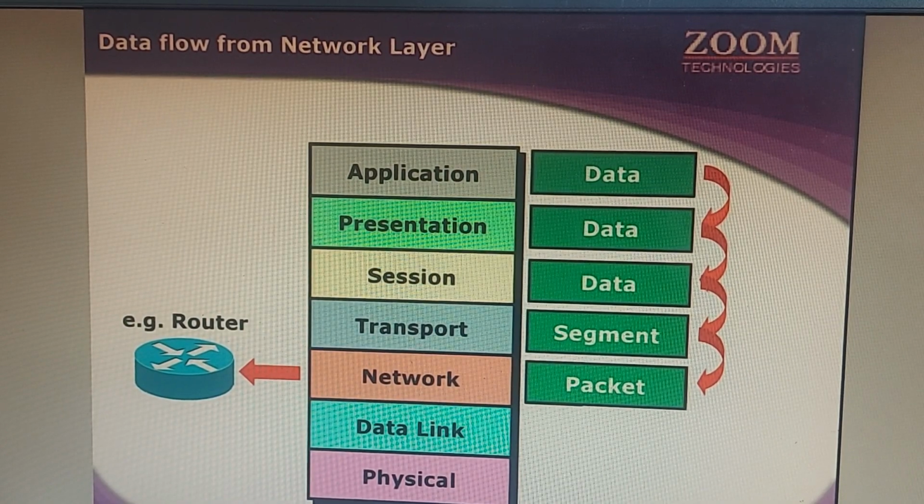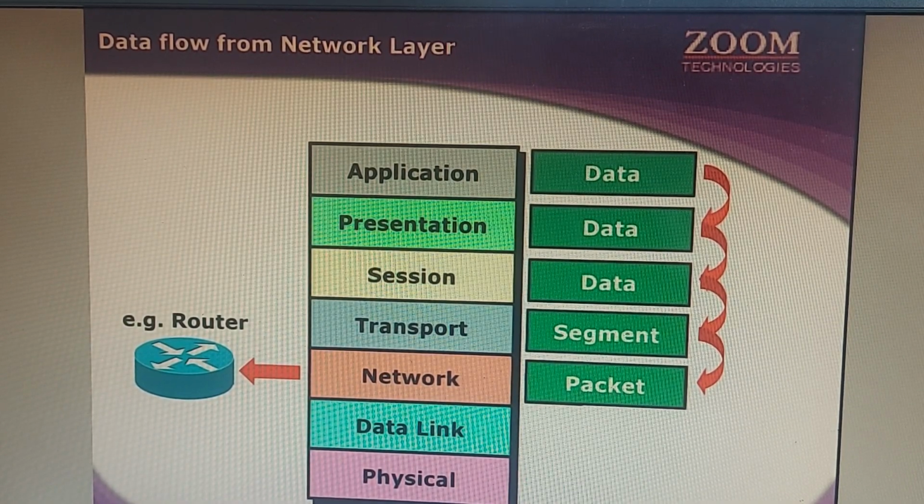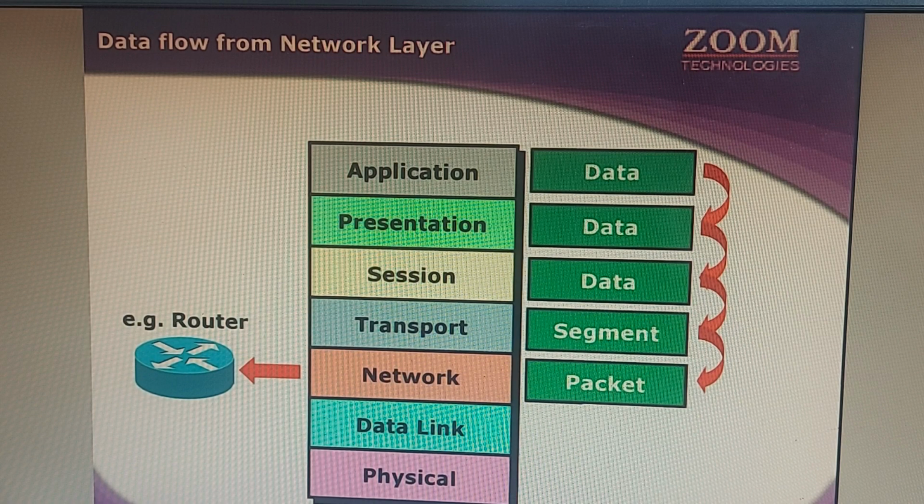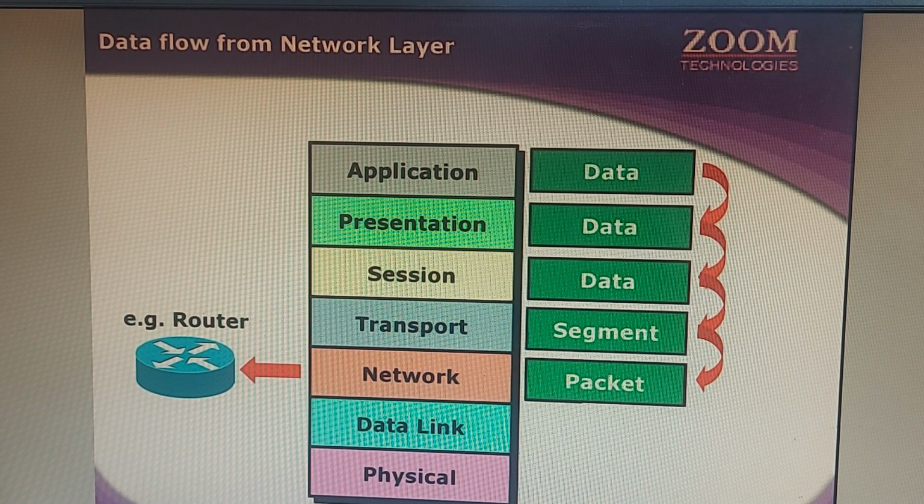We have to transfer the data from the network layer up to the application layer. It moves in a step-by-step process, layer by layer. While transferring data from the network layer to the transport layer, it moves in packet format. From transport to session layer, it moves in segment format. After the session layer, it moves in data format.